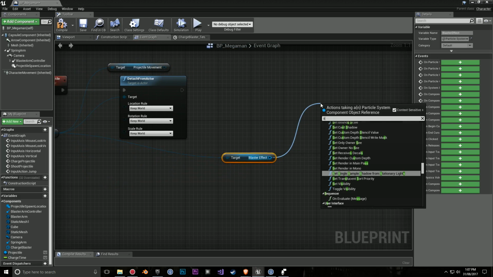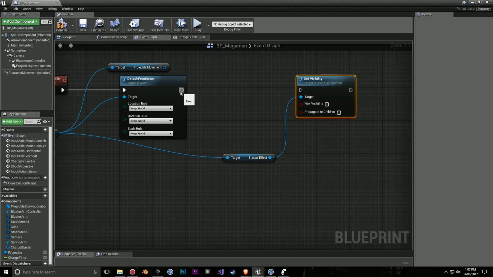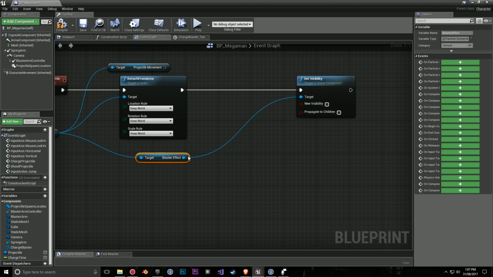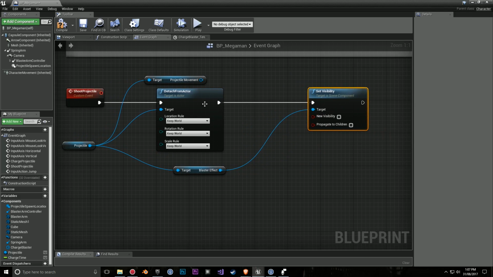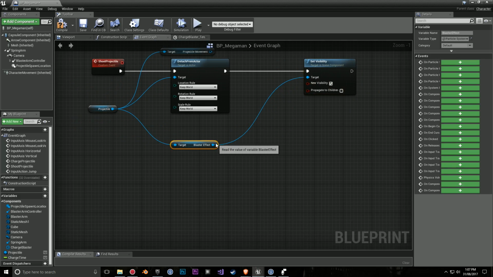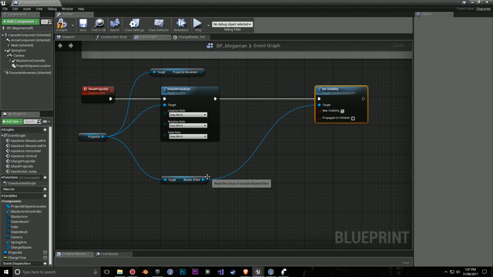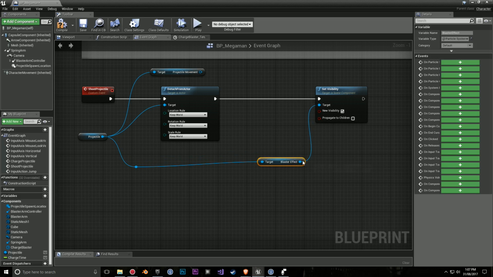And we need to set it to visible. So set visibility. Drag out here. And this is that particle system. So when we detach it and it flies forward, we're going to set this to visible with new visibility. The other thing we want to actually do is, so let's make this a bit neater over here, double click, drag this down and drag this down here.